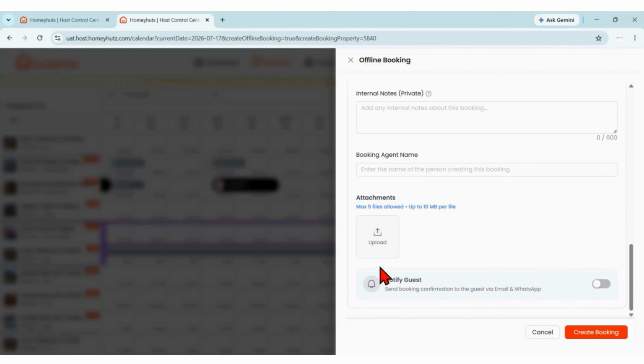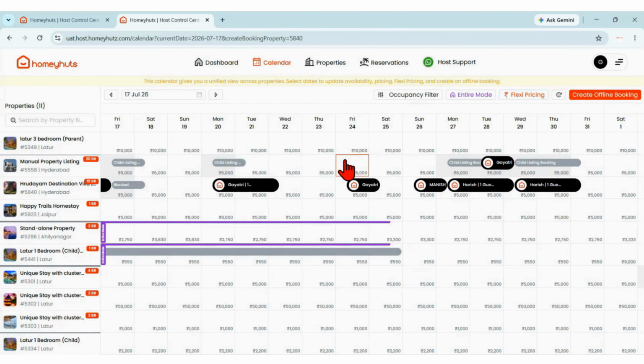As soon as you create an offline booking over here, your dates are marked across your calendar and all your connected OTAs as well. And sometimes the updates may take a few seconds to apply to your calendar. You can simply use this refresh button. This will refresh your calendar so you're always viewing the most recent booking, pricing, and availability.